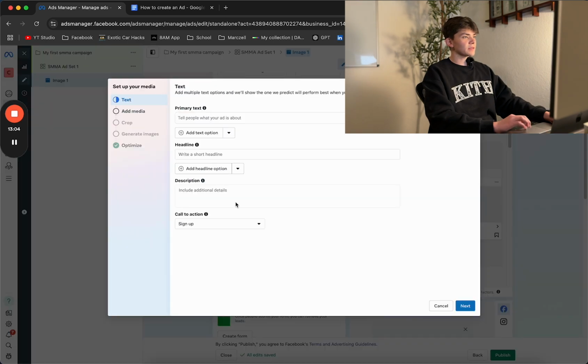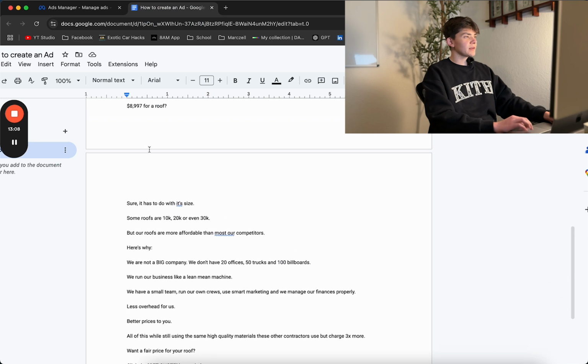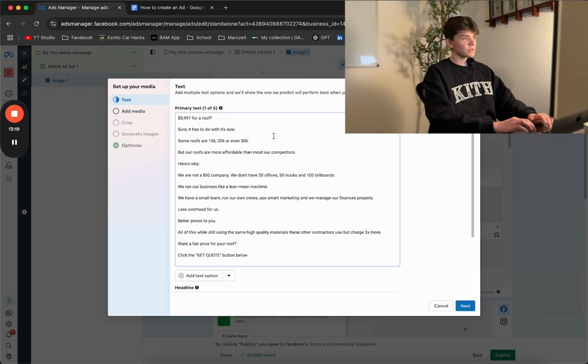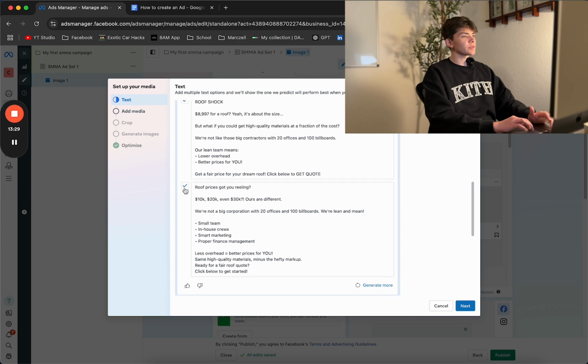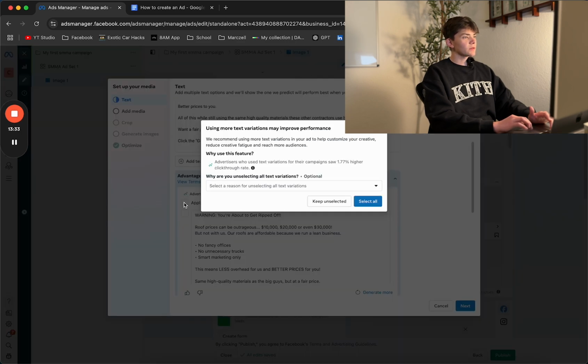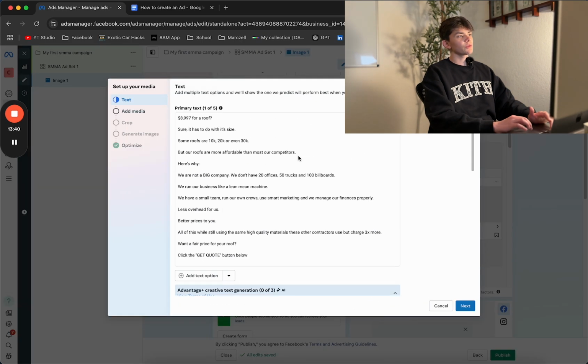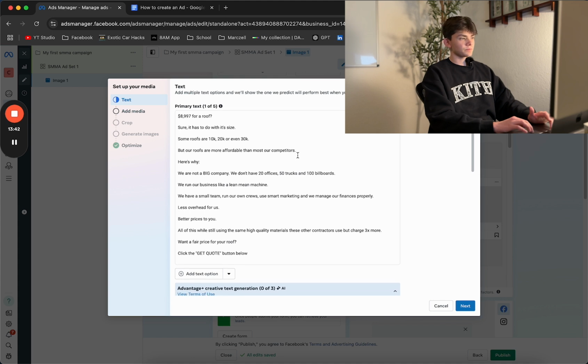We're going to go ahead and set this up right here. We're going to grab our primary text from this ad right here. You're going to get the best results. Turn all of these off, always. You never, ever want to allow Facebook to do this, because when you're testing, you only want to test one thing at a time.